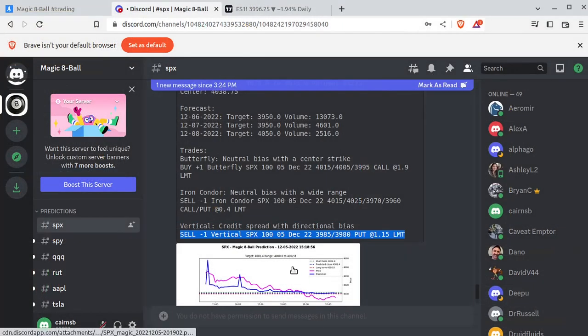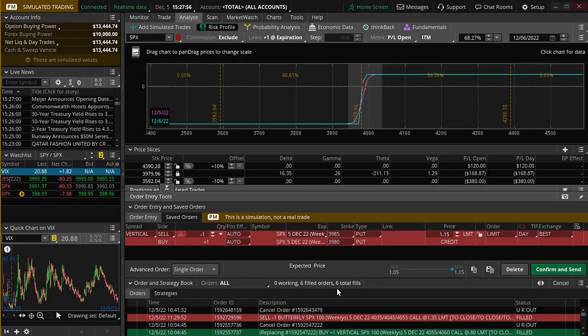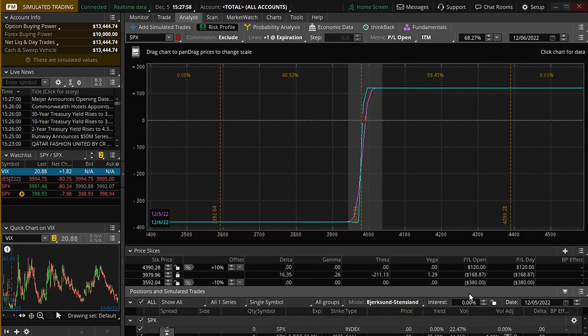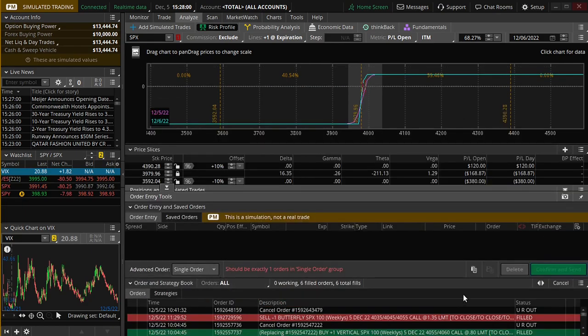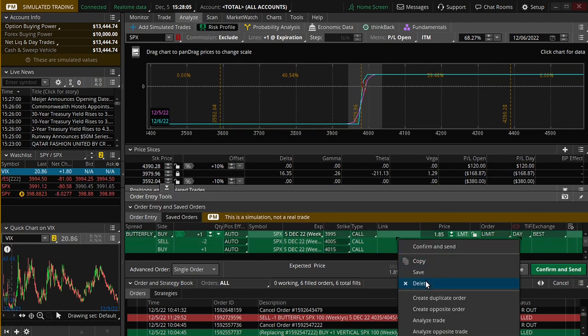So for example, it's almost 3:30. If I wanted to try and pin a butterfly, I would just copy this butterfly. Let's go out here. Order entry, save tools. Let's go ahead and delete this. And again, paste that. Here's our butterfly. Get the newest price. Let's analyze this.